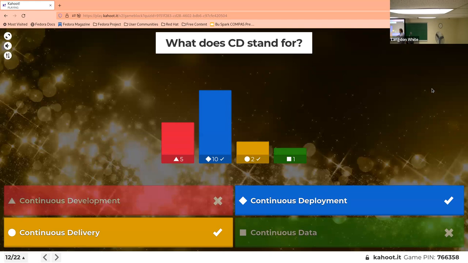I've talked about this before. It means both. Depending on the context, the person who's saying it, whatever, it sometimes means continuous deployment, sometimes continuous delivery. In the long run, it doesn't actually matter. It's the same concept. It's just kind of how the end bits are happening, which one it is.